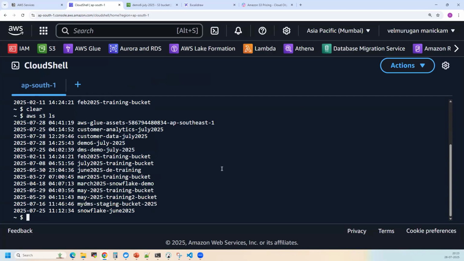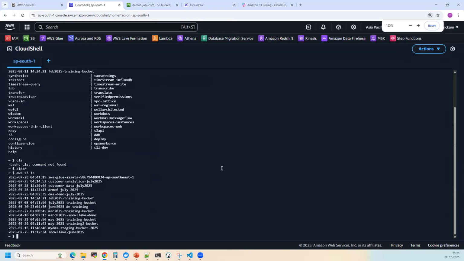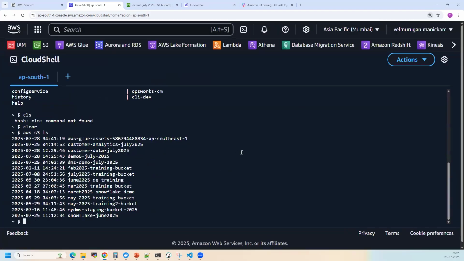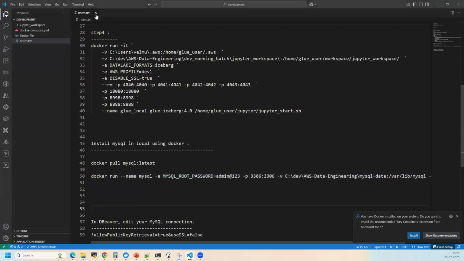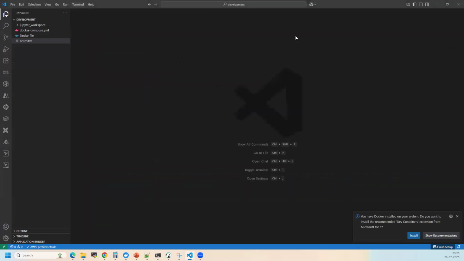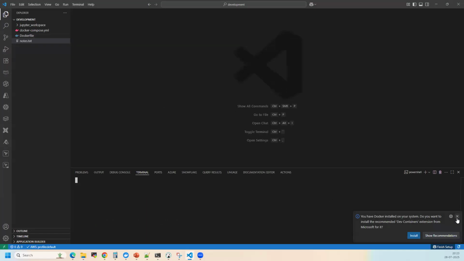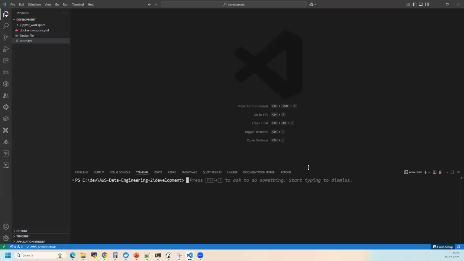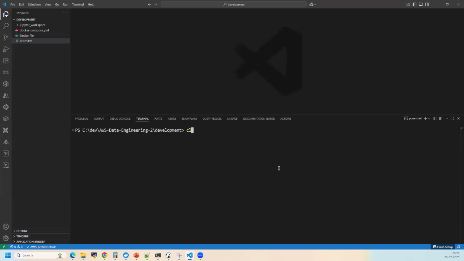In our course, what we are going to do is use our Windows machine, where we have already installed AWS CLI locally. So let us go to the local. I've opened Visual Studio, and in Visual Studio I'll go to the terminal and run AWS S3 LS.